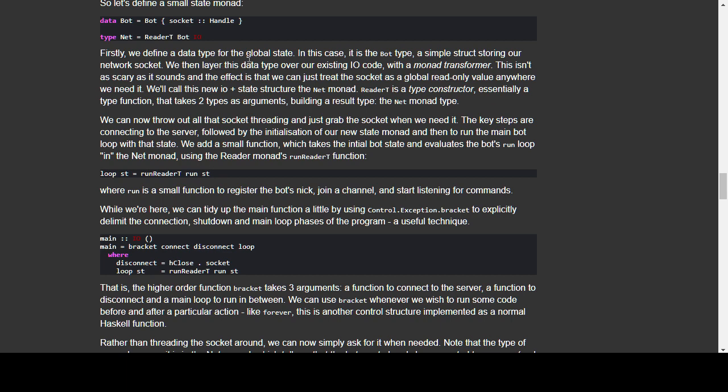Firstly, define a data type for the global state. It's the bot type. In this case, it is the bot type, a simple struct storing our network socket. We then layer this data type over our existing I/O code with a monad transformer. This isn't as scary as it sounds, and the effect is that we can treat the socket as a global read-only value anywhere we need it. We call this new I/O plus state structure the net monad. ReaderT is a type constructor, essentially a type function that takes two types as arguments, building a result type, the net monad type. Let me reread that.